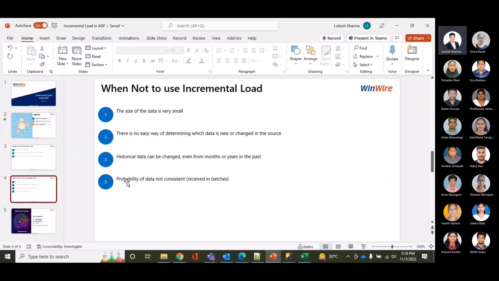What's the last point? Probability of data not being consistent. So this is what we have just discussed. So actually this should be point number 4. What we are trying to say here is that yes, incremental load will give you performance benefits, and the speed of the data transformation or load would be faster. But let's not blindly do the incremental load when we talk about these systems. If you have these scenarios, it's better not to use incremental load, and straight away go for a full load.